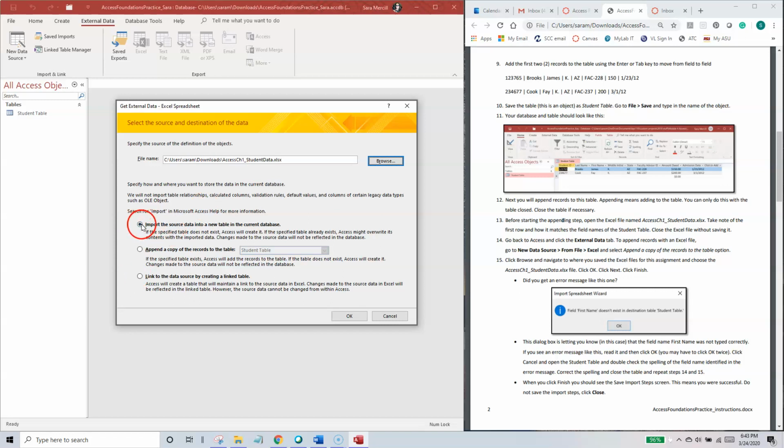And then you have a choice. You can choose import or append. We don't ever choose the third option in this class. I want to do an append, which means add to, and since I only have one table, that's what appears in this list right here. I click OK.